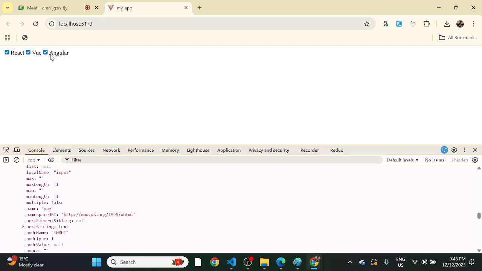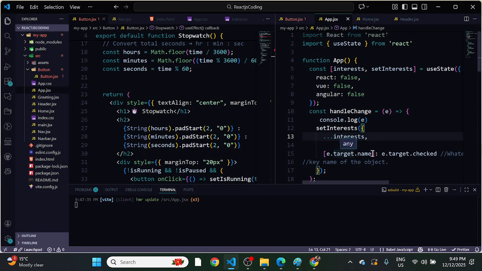But you also want to pass which one is selected, right? Which one is selected, you want to pass to your database. So we are getting this information from your event object. Inside this event object we have target, and inside the target we have this name attribute. So we are able to understand which checkbox is selected by using this e dot target dot name.